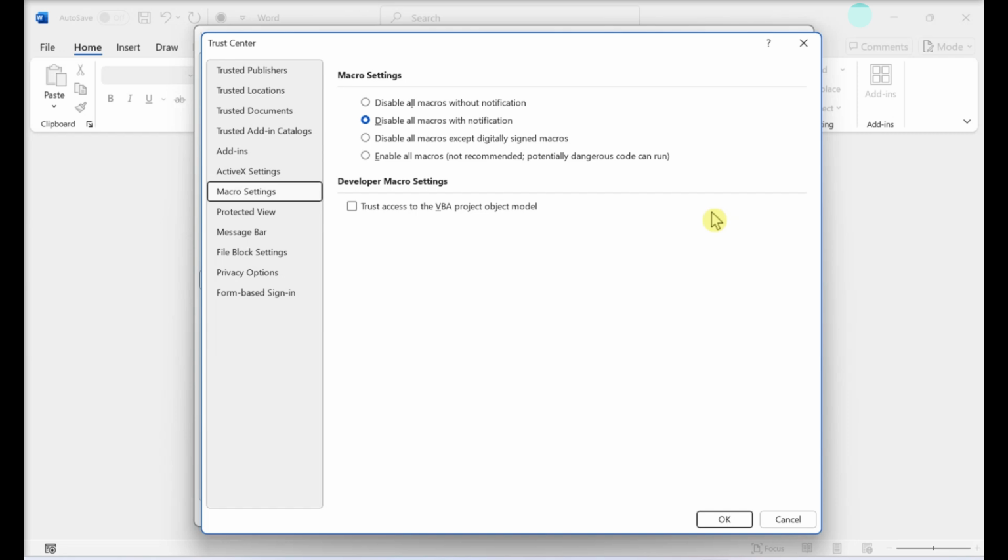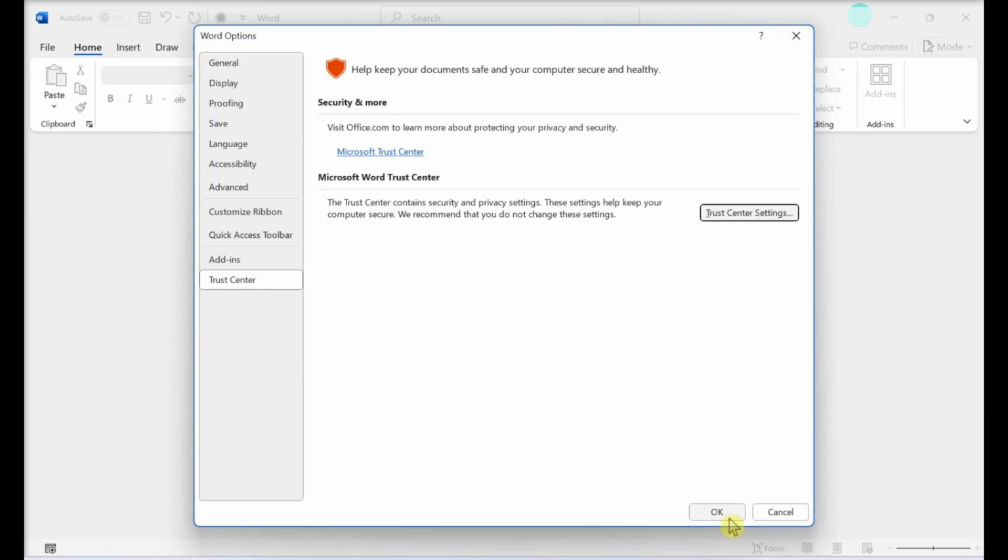It's recommended to avoid enabling all macros as this poses security risks for your computer. Disable all macros except digitally signed macros. The macro will run if published by a trusted publisher. Enable all macros. All macros will run without confirmation. Select an option. Click OK. The macro setting will be applied.